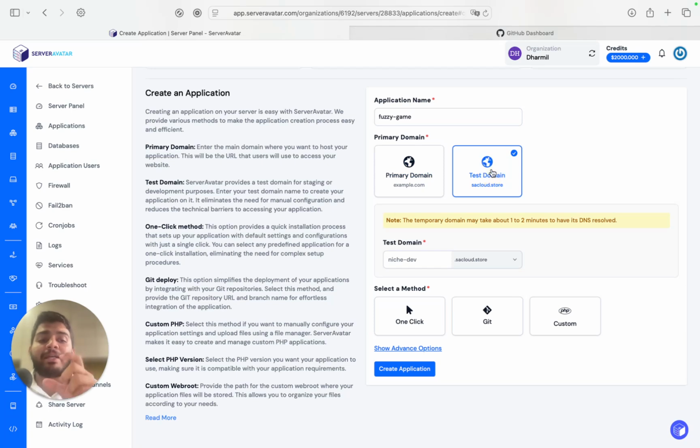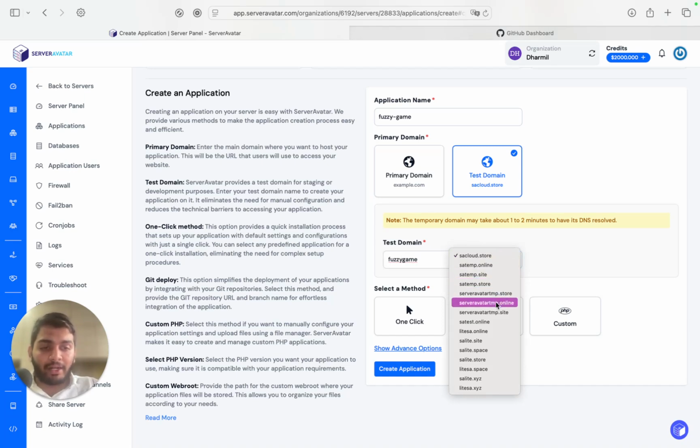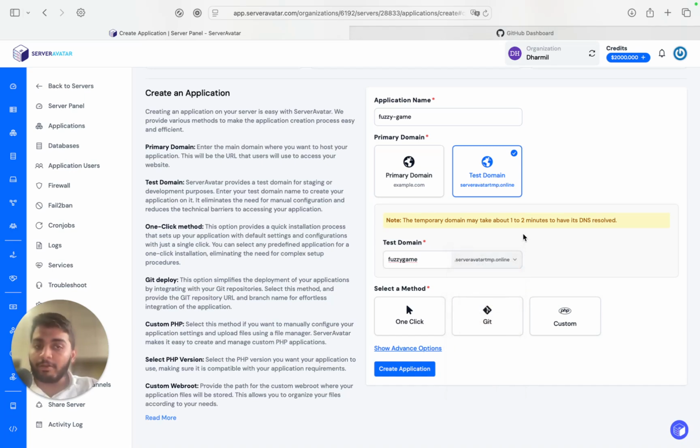Test domain is basically the temporary domain provided by ServerAvatar. You need to enter your domain name, just anything you want. Suppose I will give this name as fuzzy game. And here multiple domains are provided, so you can select any one of these.